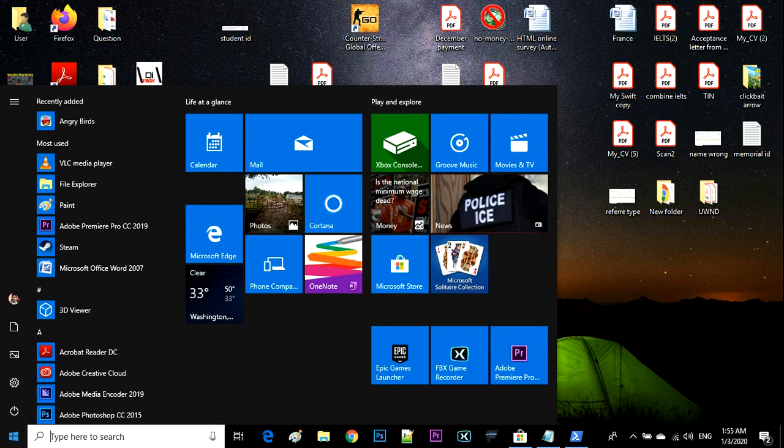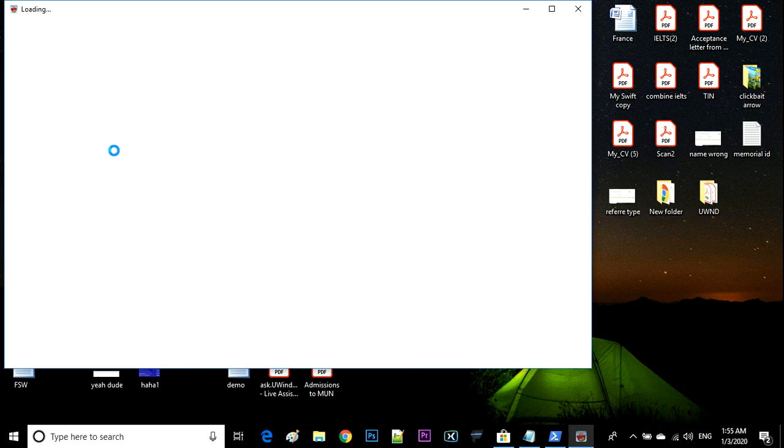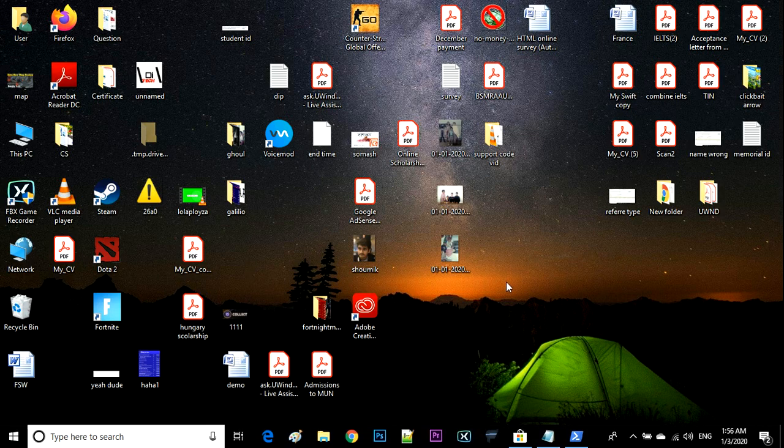You can search for the game, for example Angry Birds. As you can see, I found the app. This is going to run. I think it's going to run. Alright, so yeah, as you can see it's running.